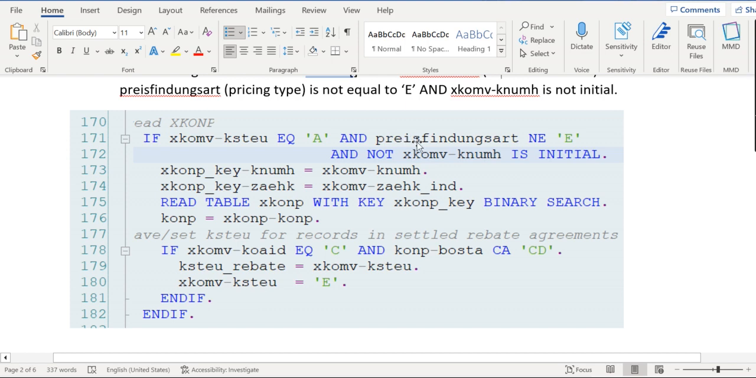Whenever the pricing type is not equal to E, then it is verifying that the condition record number is not initial. That means XKOMV is holding the condition record number. If KSTEU is equal to A, the pricing type is not equal to E, and the condition record number is maintained, then it is reading that KONP data by KONP. This is how it will read the KONP data.